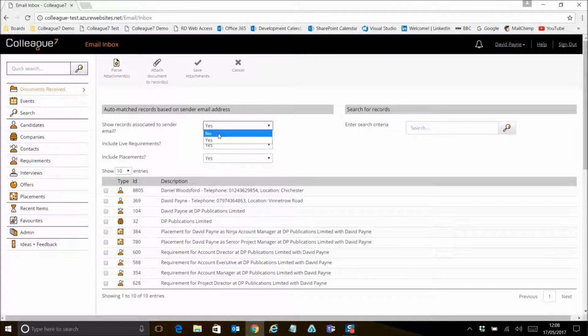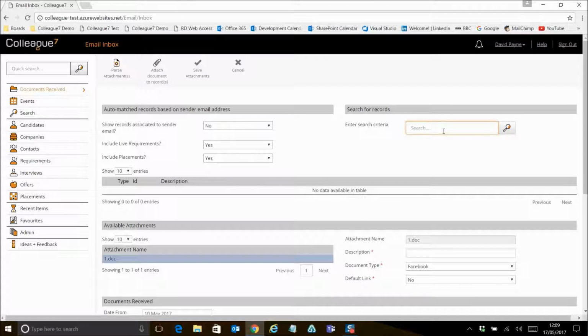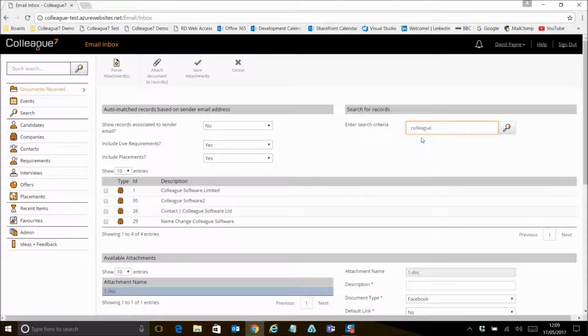But what we added was the option for a manual search, because it may not be these records that you're looking to attach it to. You might want to attach it somewhere else. So what you can do now is manually look up the record using this search criteria.